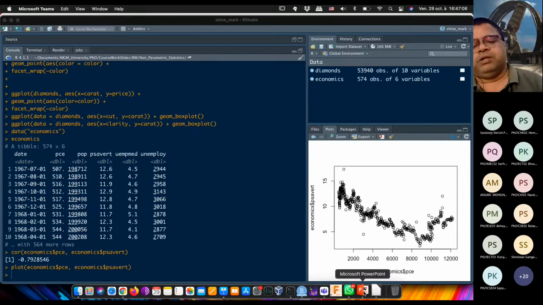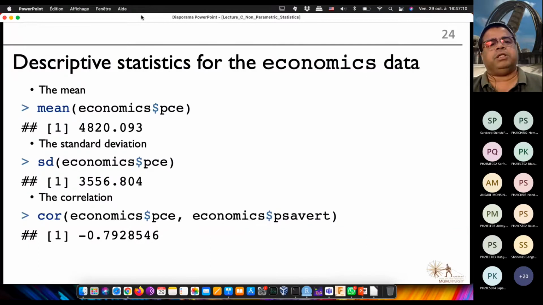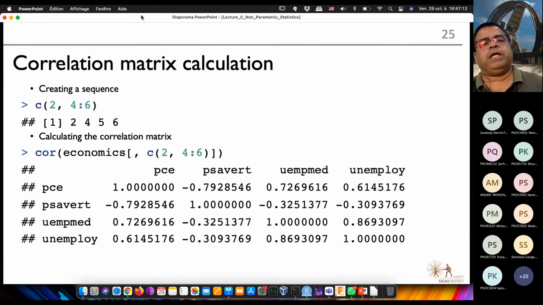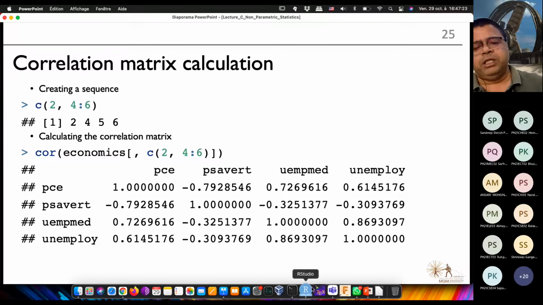All right, so let's go back to the presentation, the descriptive statistics here. Now, if I want to calculate the correlation matrix, before we calculate it, let us understand one particular command here, this C command. What is the C command here?